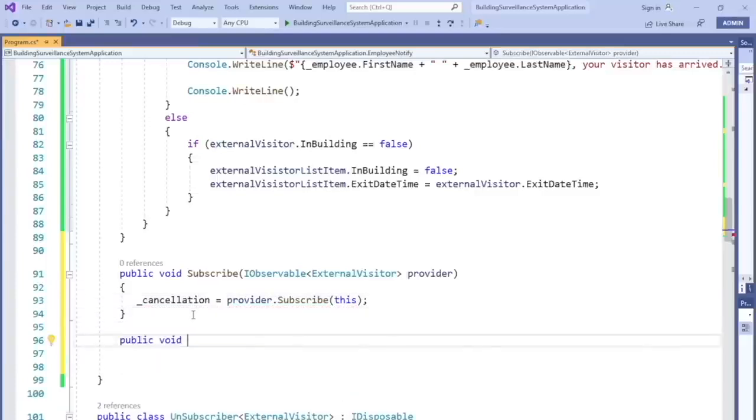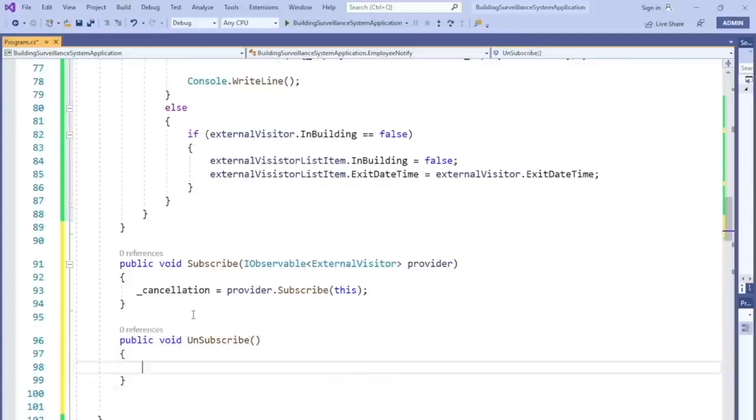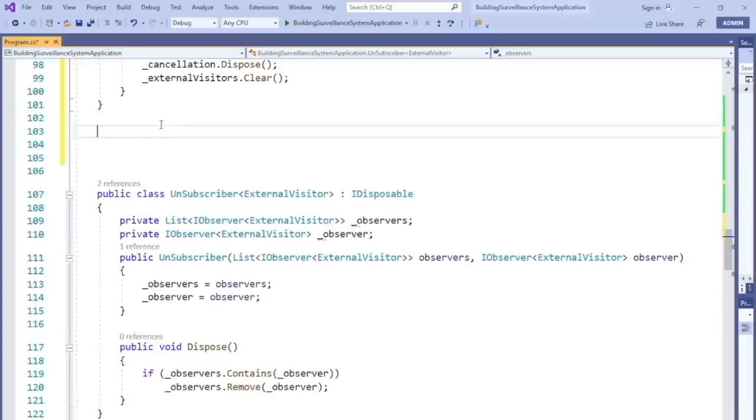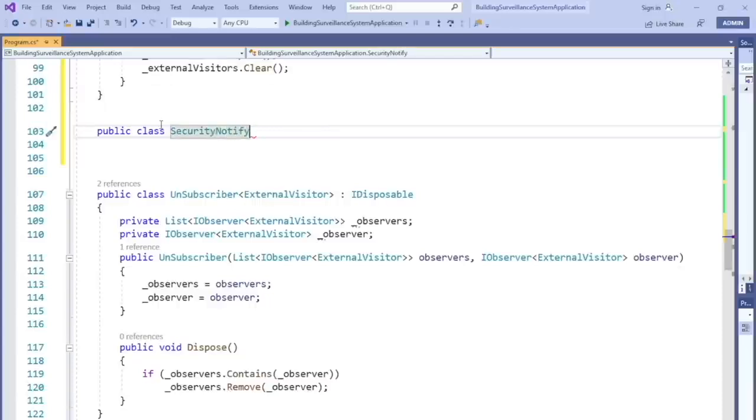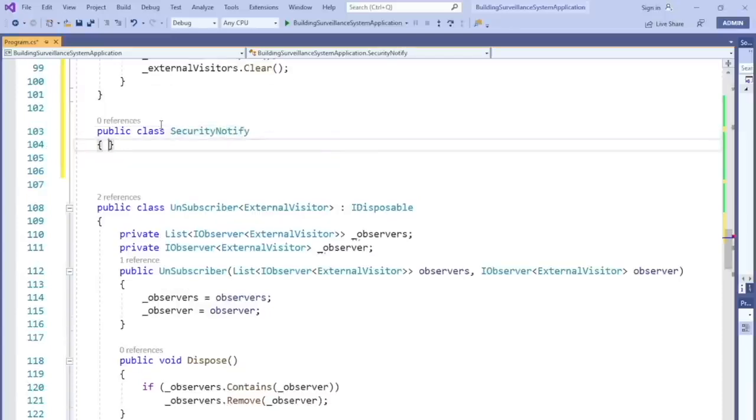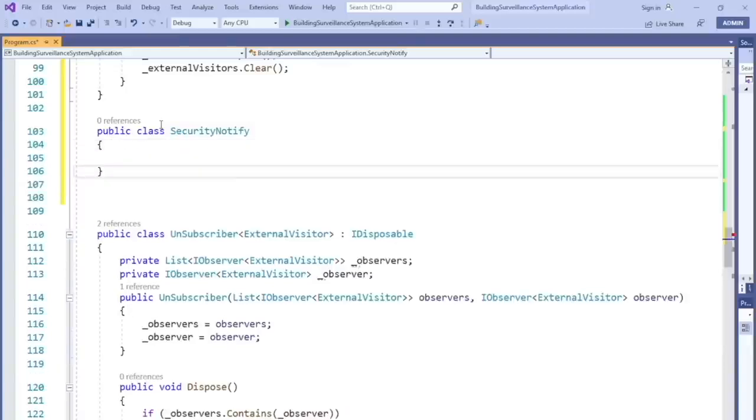So now we can create a method named unsubscribe. The logic to unsubscribe the observer is simply _cancellation.Dispose. So as mentioned, we also want to implement code for another type of observer class. So the class we'll create for this will be named SecurityNotify. And as the name suggests, this class denotes the security team that must receive a notification every time an external visitor enters the building, and a notification when the external visitor later exits the building.